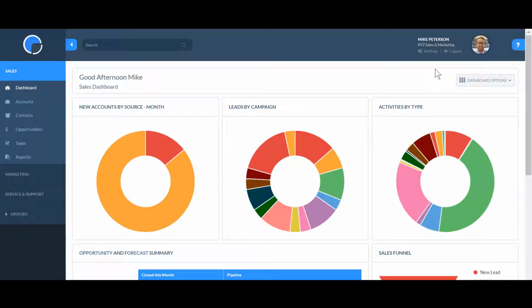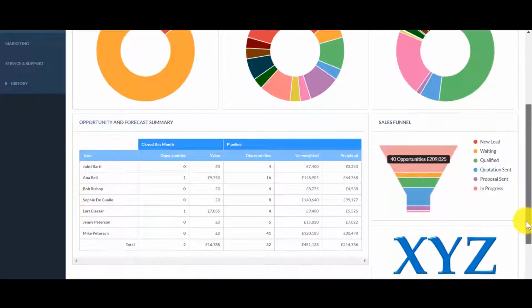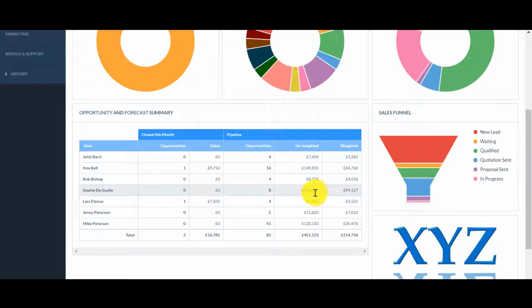The widgets are driven by the CRM activity, so at first they may be blank, but as you add accounts and contacts and make sales and opportunities, the data will feed into your widgets and give you a summary of your business activity on your dashboard. So you can see on this example here, I've got my accounts and leads being shown on the dashboard, and I've also got a table of my opportunities and forecast summary along with my sales funnel.